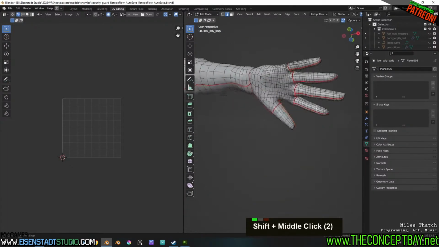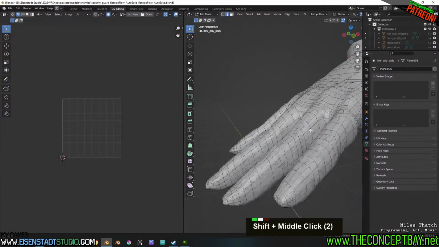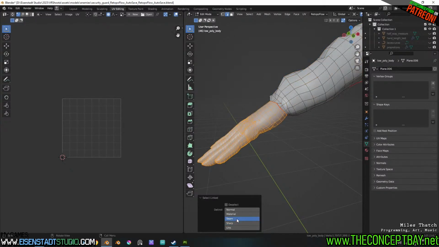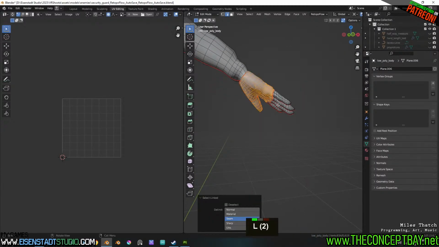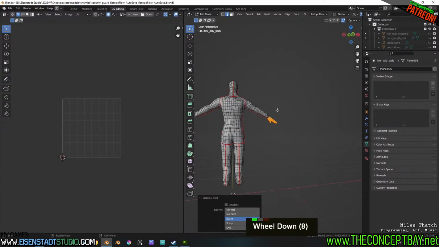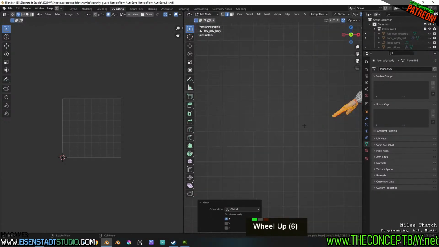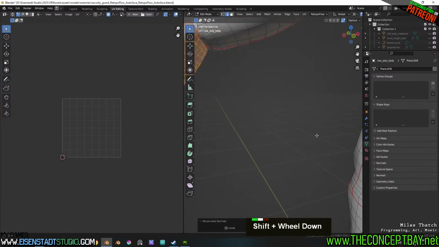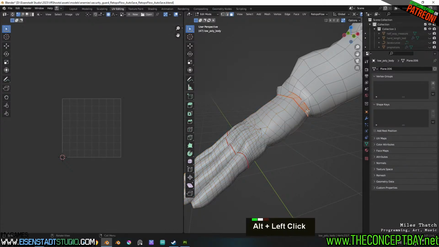And oh, well, now I got to unwrap the other hand because it's not symmetrical. Do I want to bother with this? Or do I just seam, delete faces? And then just do that. And then recalculate from the outside. Almost. There we go.